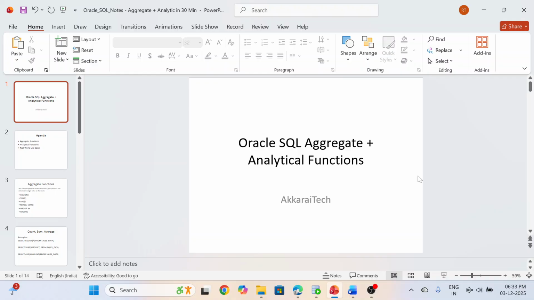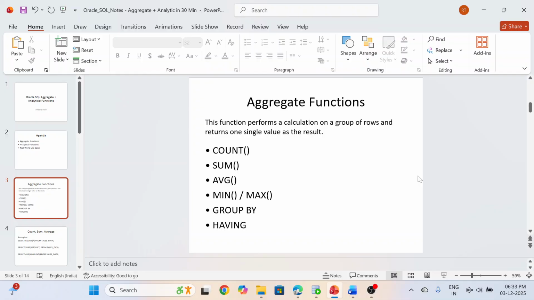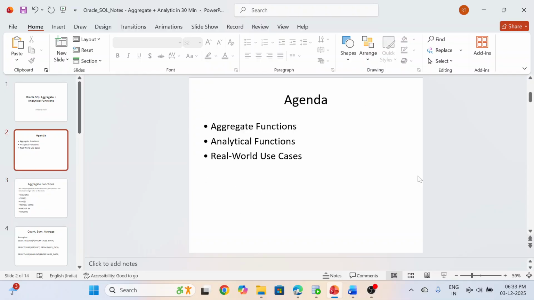Welcome back to Aggregate. Today we are going to learn aggregate and analytical functions. This is the agenda of this training. We are going to cover these functions and finally we will see the real world use cases for those functions.